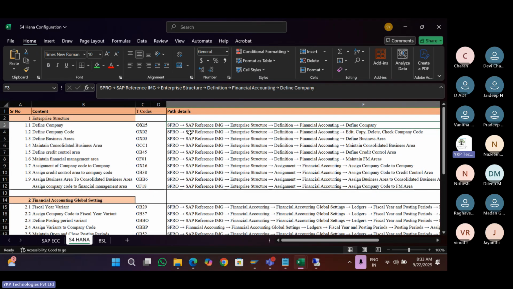Only a few changes are there between ECC and S4 HANA. Hardly 10% of the changes we have from system to system. The remaining 90%, the fundamentals, the concepts, the transaction codes, the way you configure, everything is the same. There is not much difference between ECC and S4 HANA, so keep that in your mind. People in the market think it is a completely new application, that ECC is a different application and S4 is a different application.